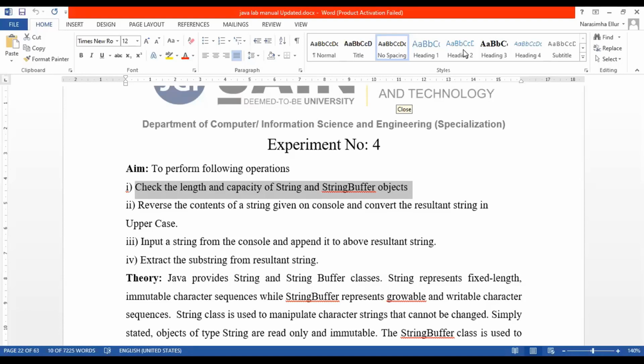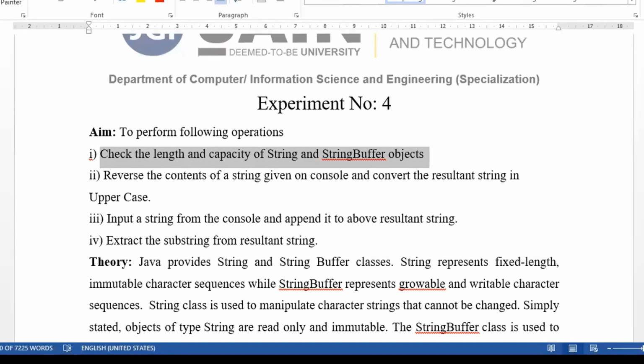So with respect to Java, you have a method called length. Yes, Braham. Using that method called length, you can find how many characters there are in a string. And capacity is only applicable for a string buffer, not for a string. That means if you have a string object, you cannot call string.capacity because that method belongs to string buffer. So we will see the difference between length and capacity.